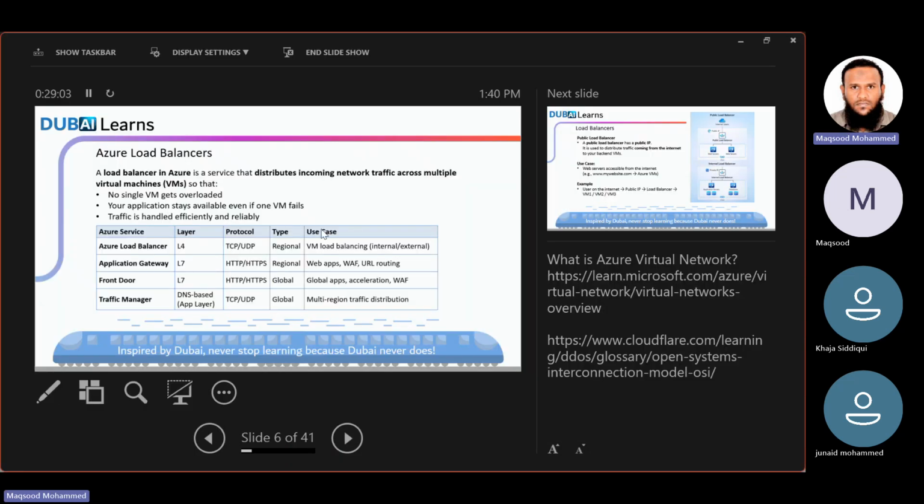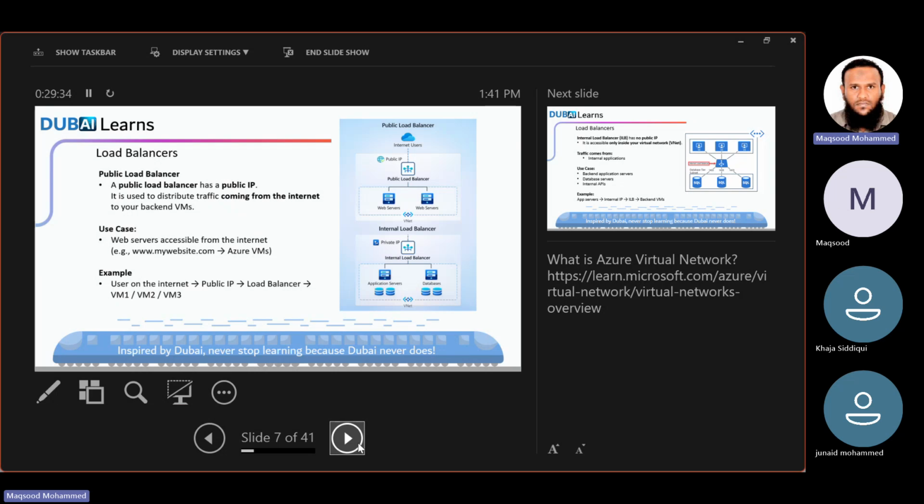Right, so you can have an internal load balancer as well as an external load balancer. The only difference is that the placement is important. If you are placing it facing the internet, that is called an external load balancer, and if you're putting it inside your network between the virtual machines, between the front end and the back end, it is called an internal load balancer. We'll see what Application Gateway, Front Door, and Traffic Manager do in later classes. So let's focus on load balancers.